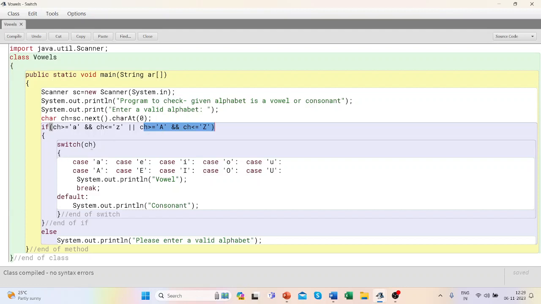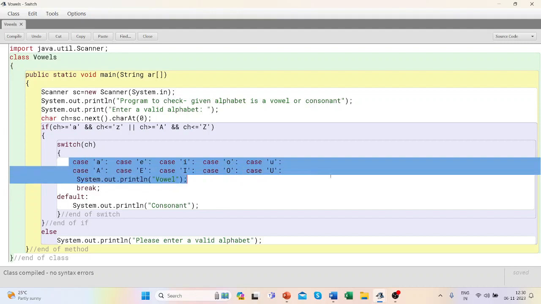Now switch ch, this character only. Case A, E, I, O, U, lowercase. Case A, E, I, O, U, uppercase. Or implicitly, case A or case E or case I, and so on and so forth. In that case, display vowel. Break, come out of the switch case. Default is consonant, meaning any other character, valid characters from A to Z capital, a to z lowercase, we say consonant, because they are not falling in this category.